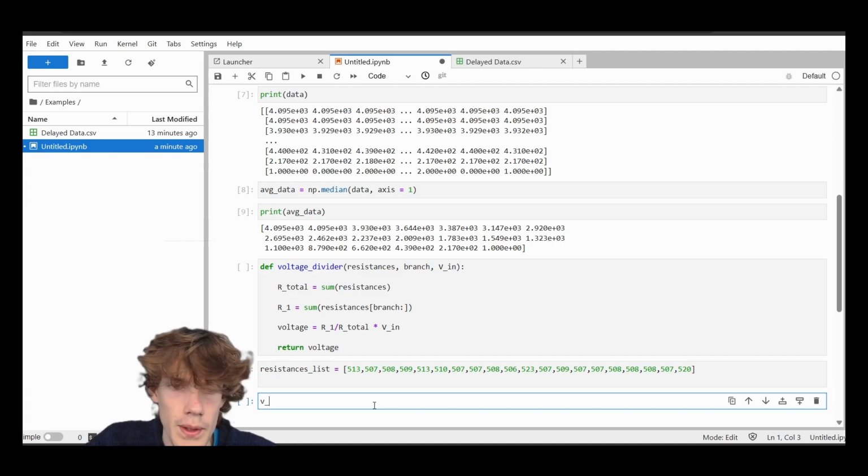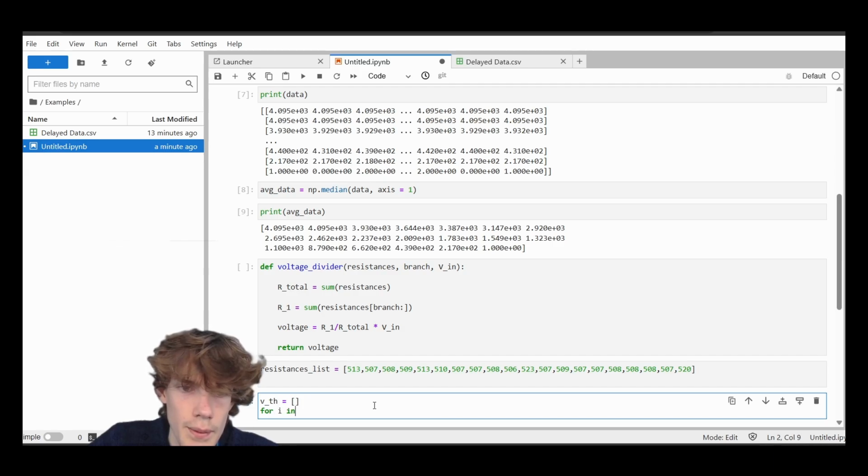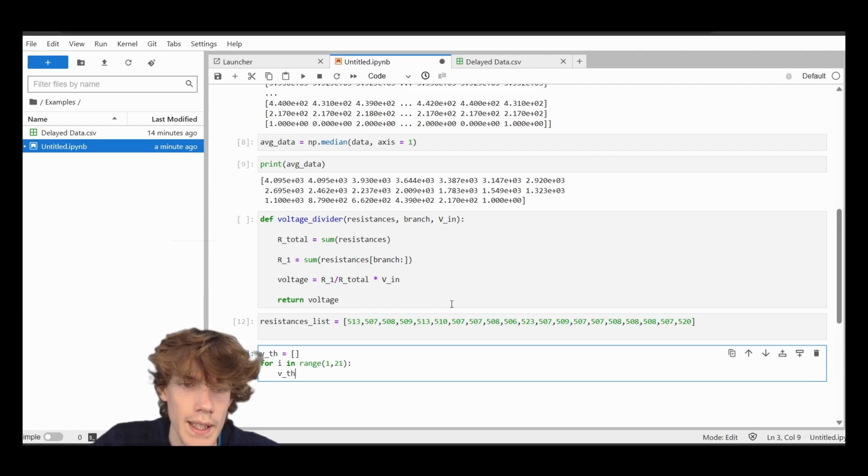Now we're going to create a variable called vth, so theoretical voltage, as an empty list. We're going to create a loop with a variable i, which will go from 1 to 20, because remember, it doesn't include the last number, so this loop is only going to go up to 20. Now for each iteration of the loop, we're going to add a new item to theoretical voltage, so we'll do vth.append. We're going to append the output of voltage_divider with our resistances list.